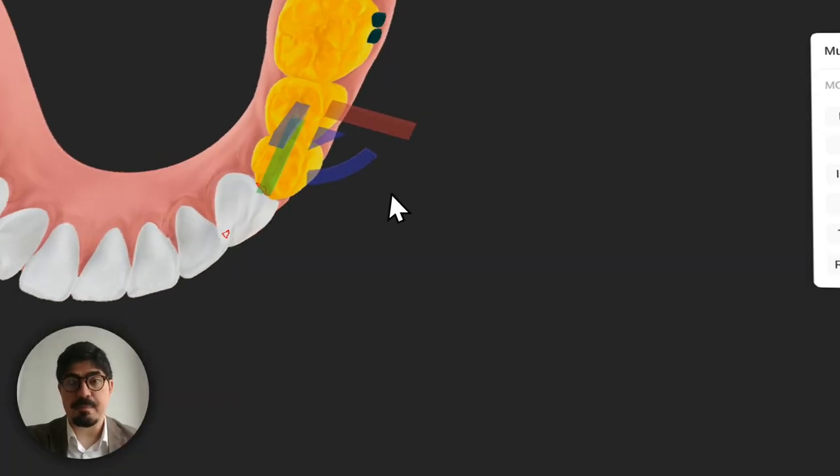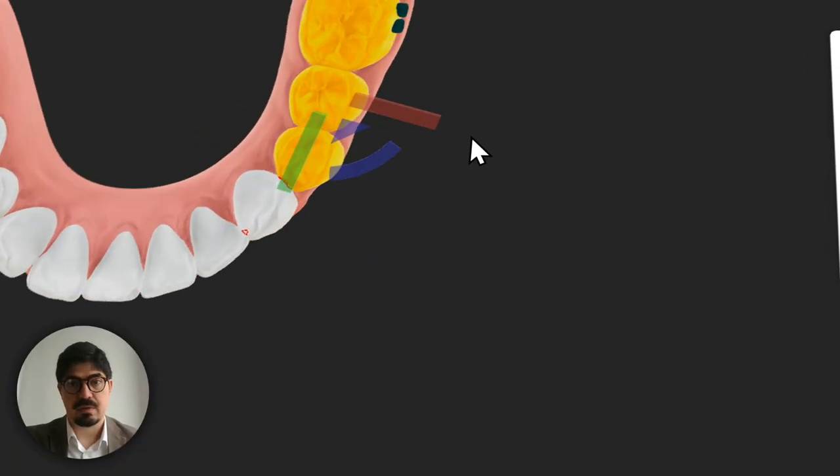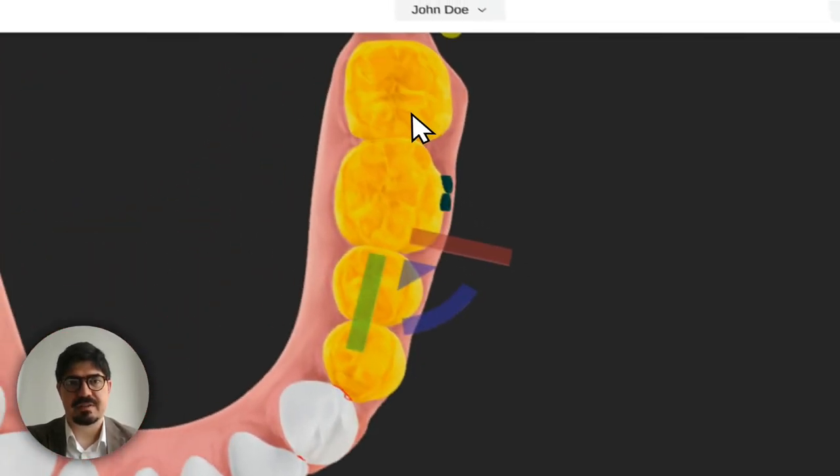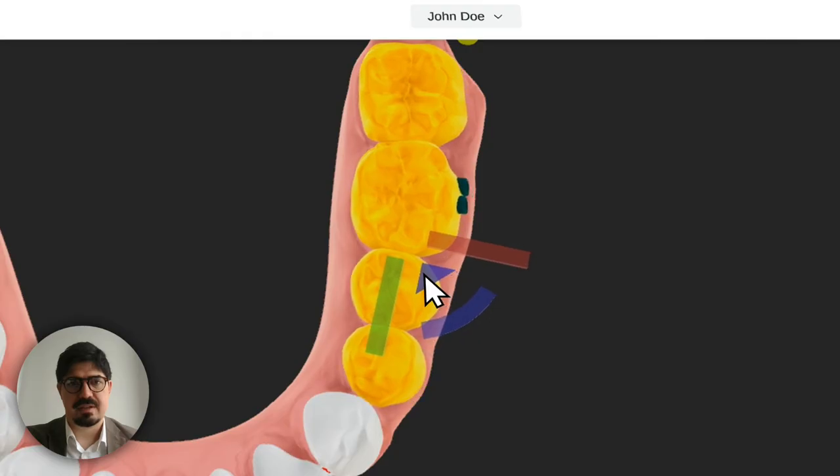You can select more than one tooth by pressing Shift and choosing the teeth together.